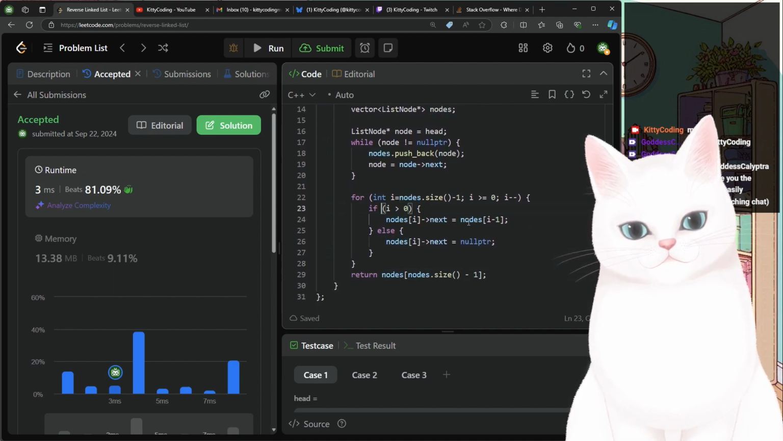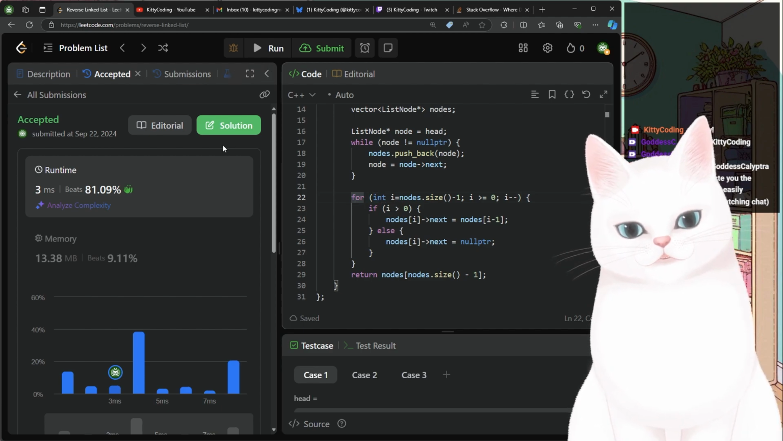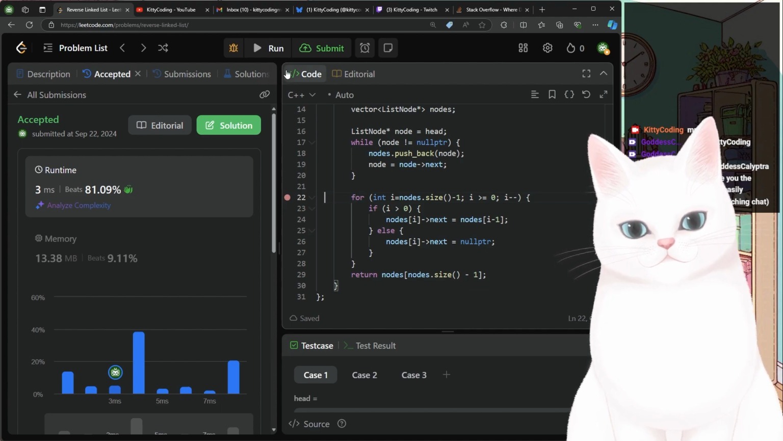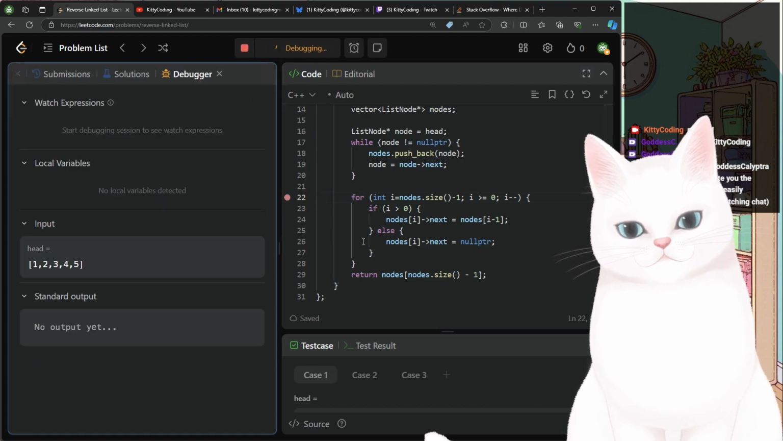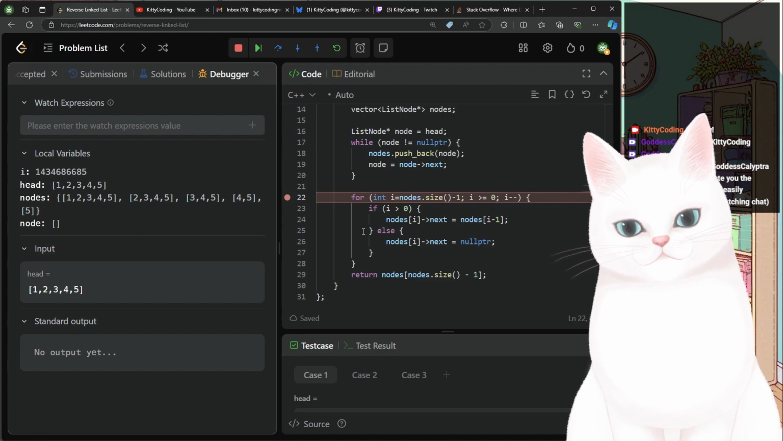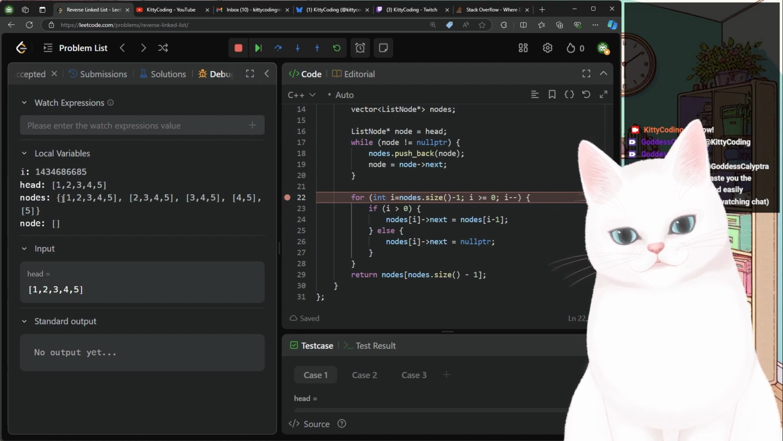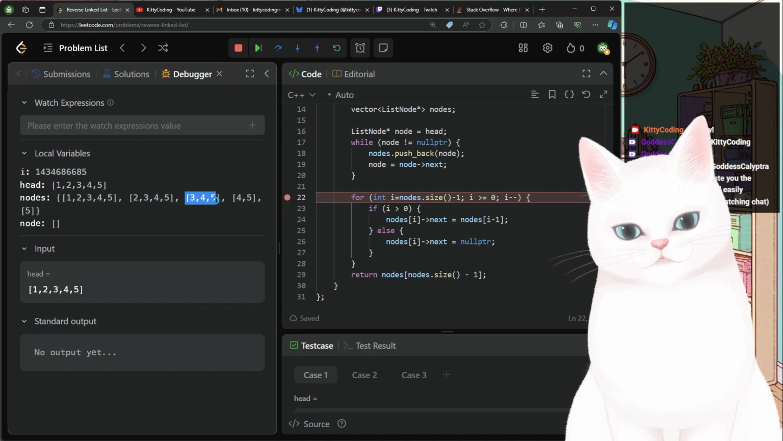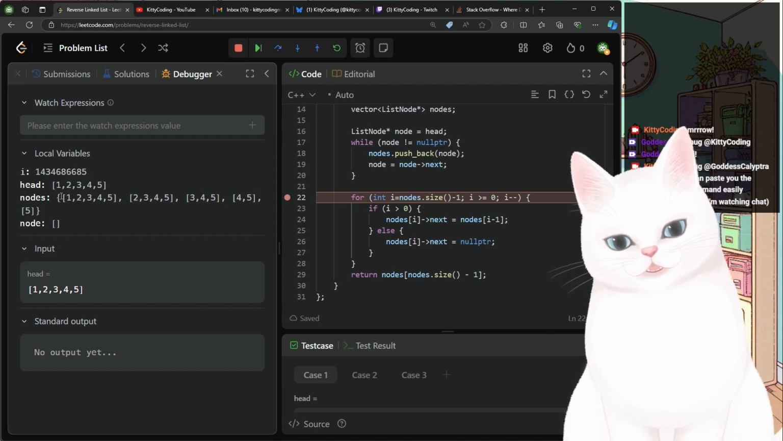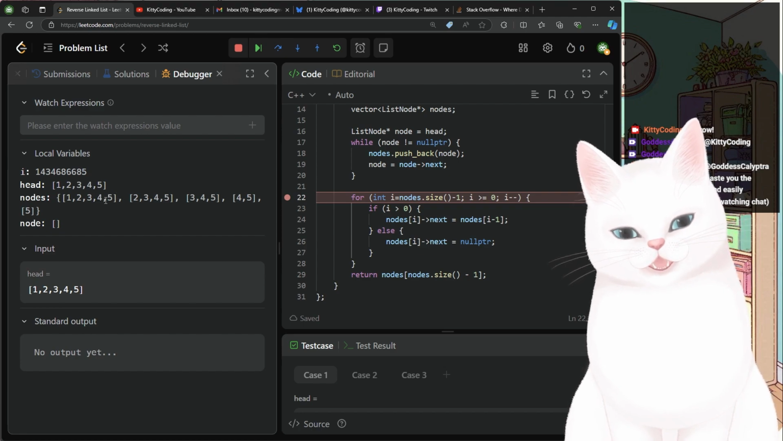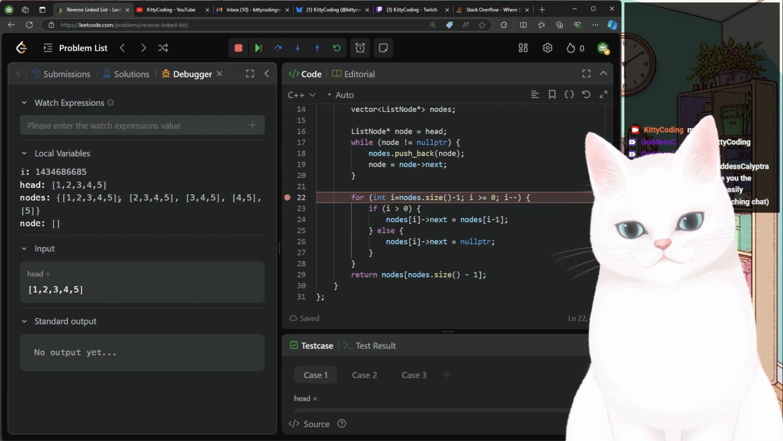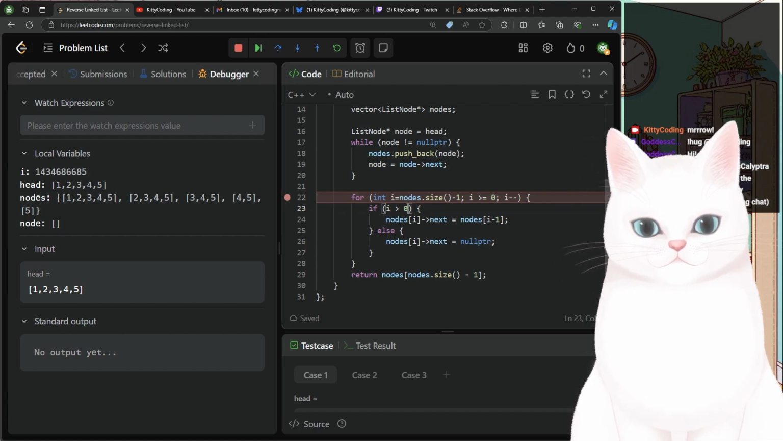I feel like this should be correct, but I think I might be missing something important. Let's go ahead and use our debugger to help us out. Debug. And you can see that our nodes points to the first node, the second node, the third node, the fourth node, and the fifth node. It renders each of these as like a little list because it's following the whole linked list. The debugger knows how to do that from that point forward.